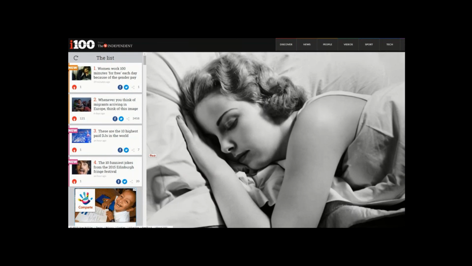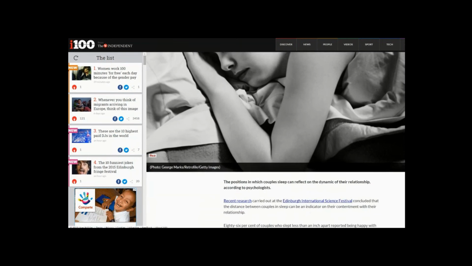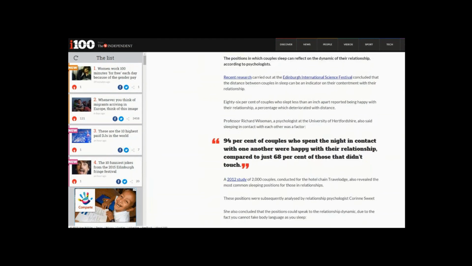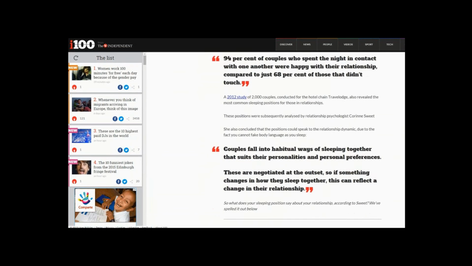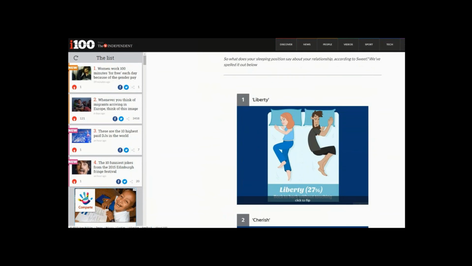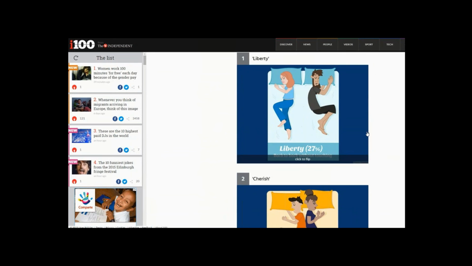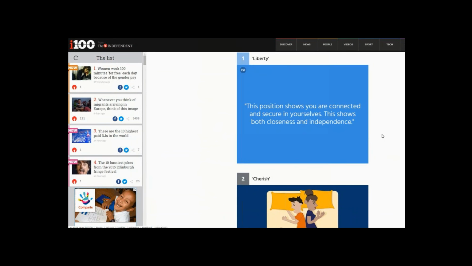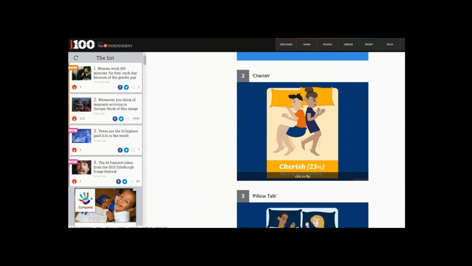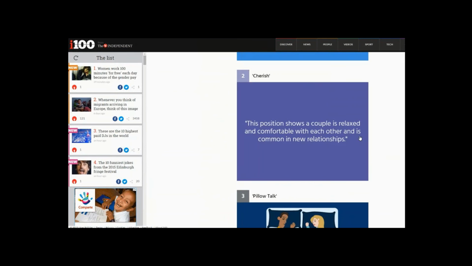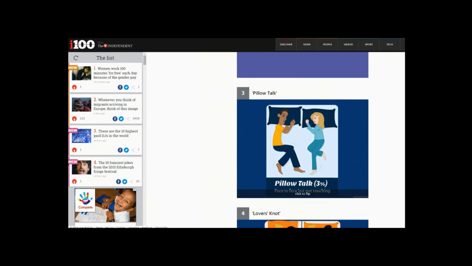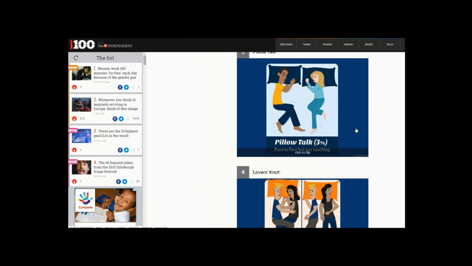So the item starts with some statistics, some information about the research, some text, but then at the end of the article, they added a series of flip cards with the different sleeping positions, and the user can basically click and flip the position that's relevant to them and see what it says about them. It's a really clever way of making an item that's more serious into something more personal. Now this is about me, and I'm more likely to want to share this with my friends.